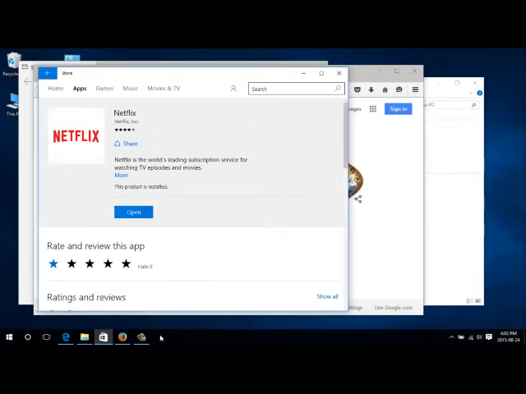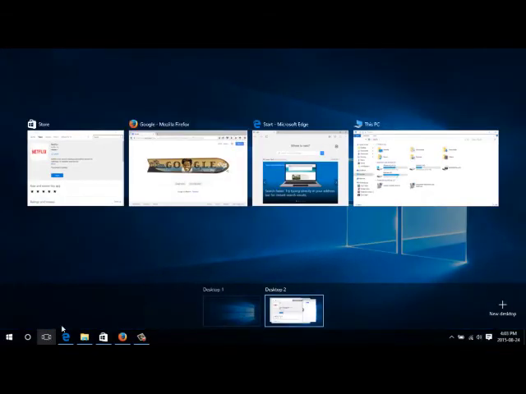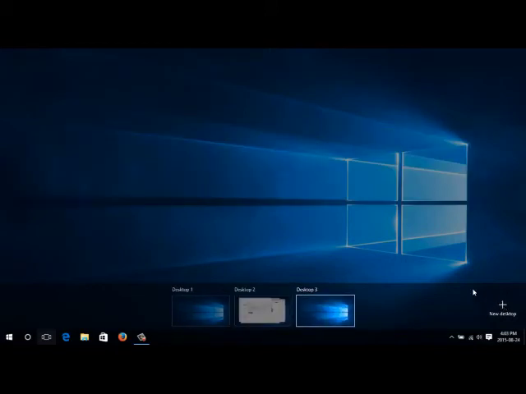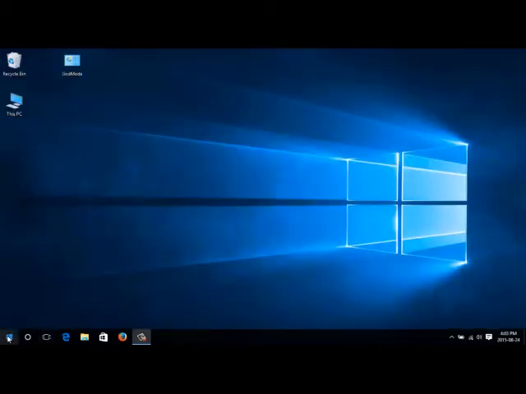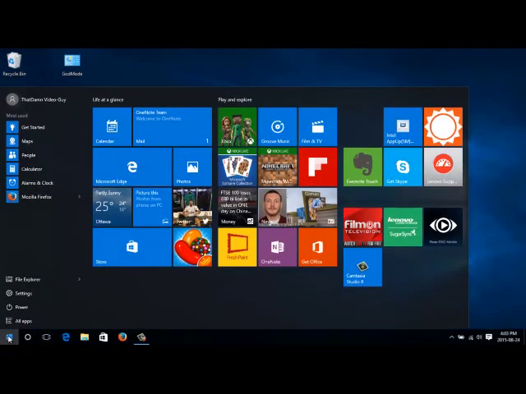Okay, so I can open it from here. I'm just going to open a new virtual desktop for it. So I'll go new, and then I'm going to go into the start menu, and then we'll go and find Netflix.